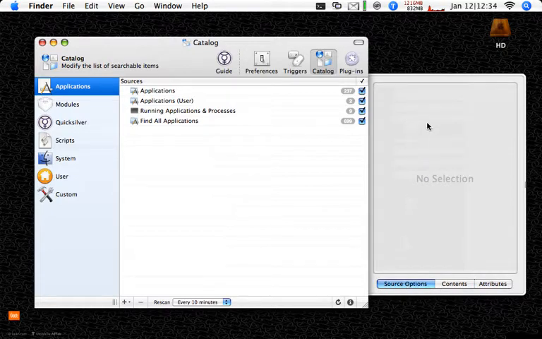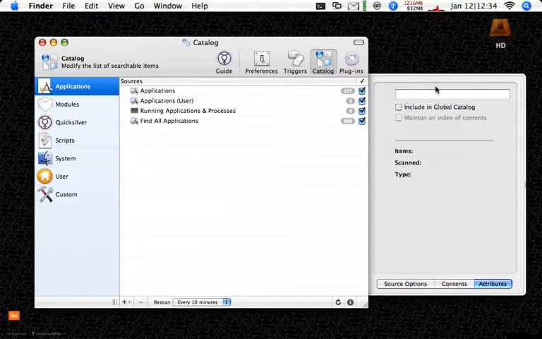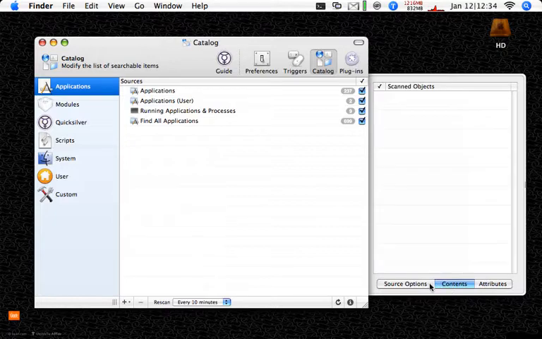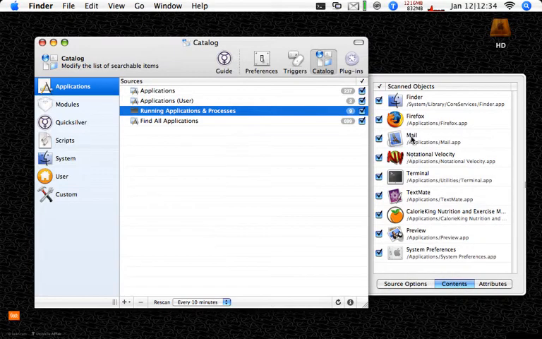The source options, which are generally how you'll set the parameters on searching different items in the catalog. Contents, which is what will actually come from the source option setting, and then just attributes on each catalog item. So for example, if you go look at my running applications, go to contents, it'll show you all the applications that are indexed currently because they're all running on my system.